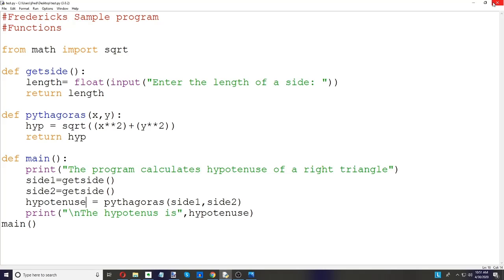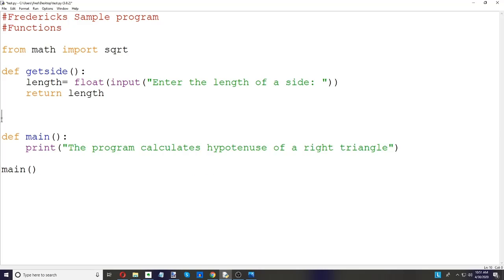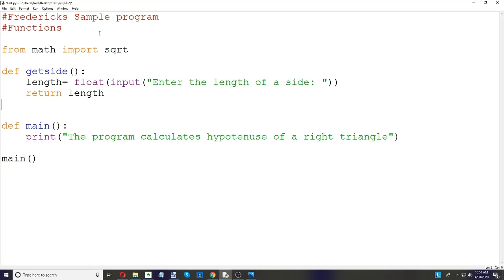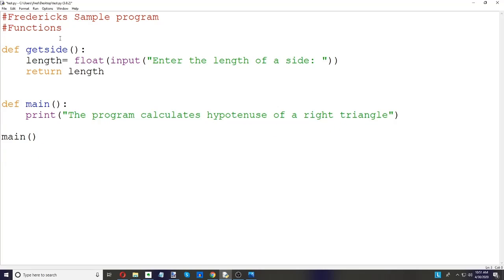Now, a good question is, can we get more than one value from a function? And the answer is yes. So let me clean things up here a little bit. I don't need the square root in this new program. Now, instead of get side, I'm going to do get number. So float input, enter a number. Just making it kind of generic. We'll call it num for number instead of length. So we've got a nice function that you could use now for any program.